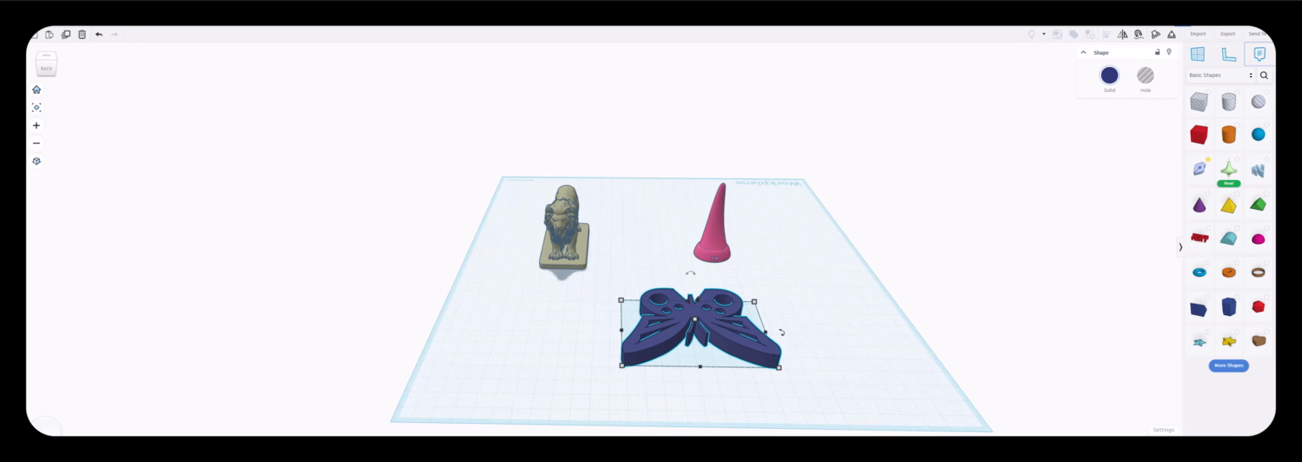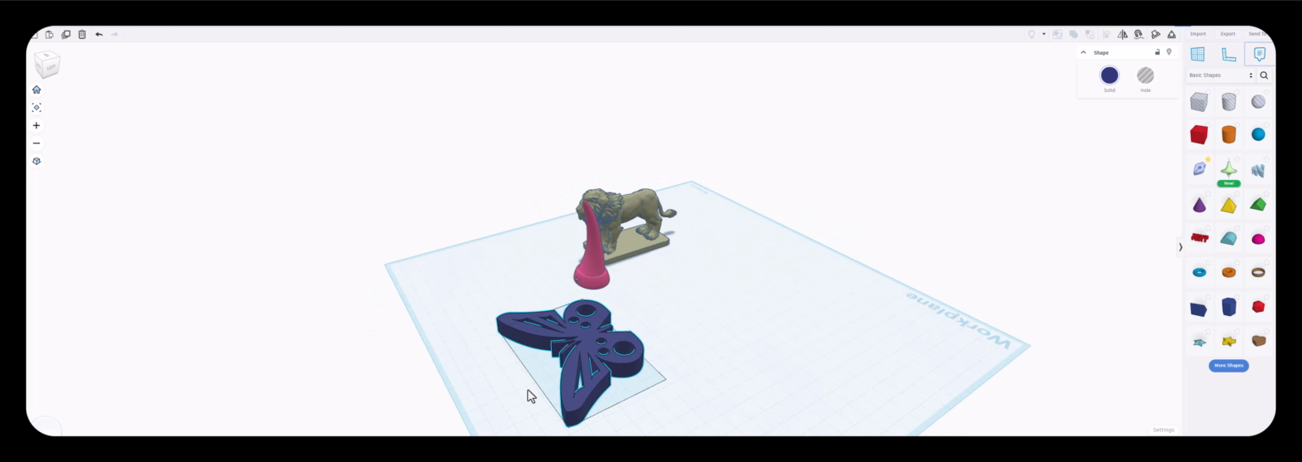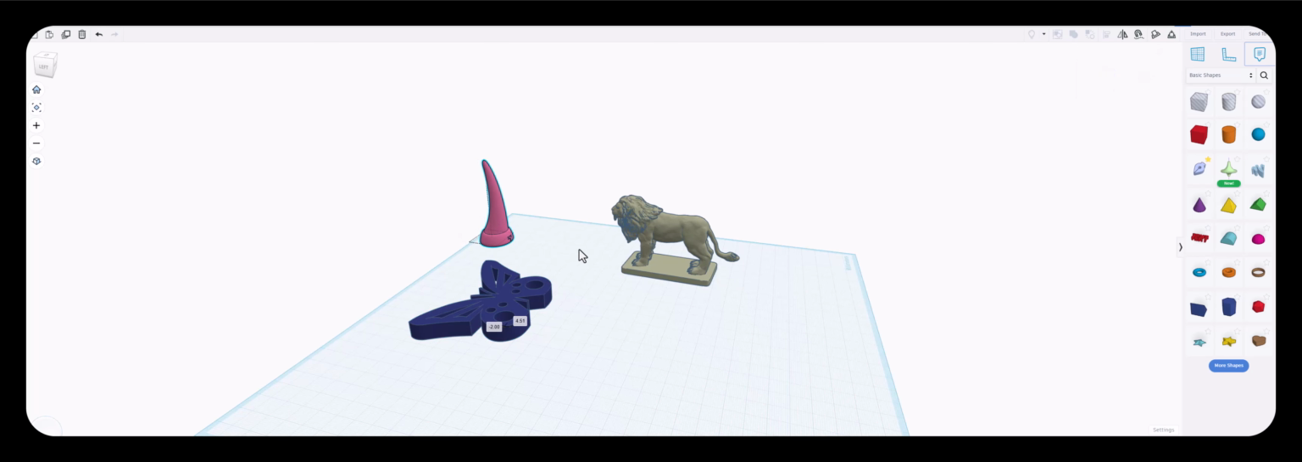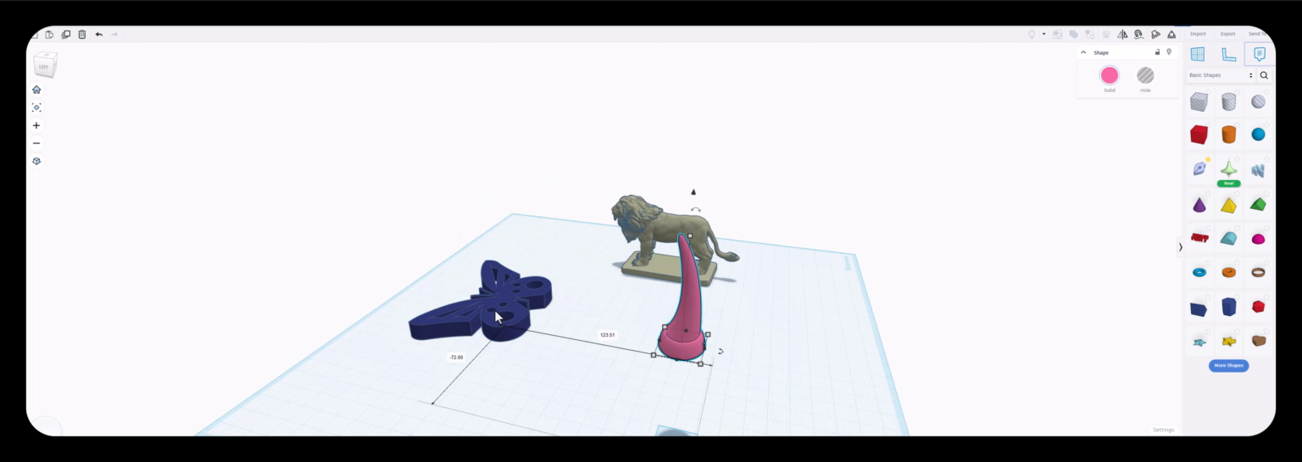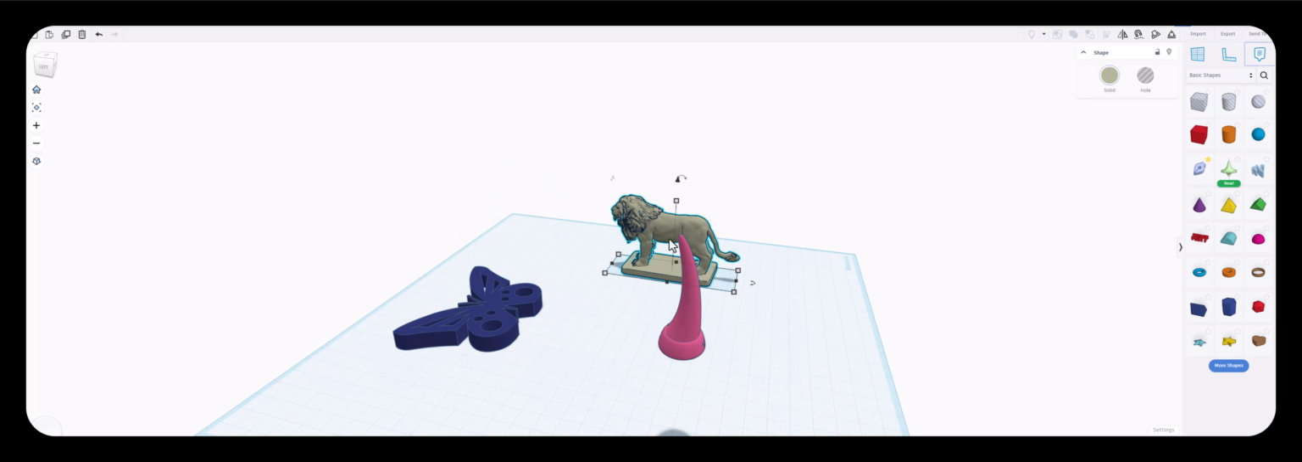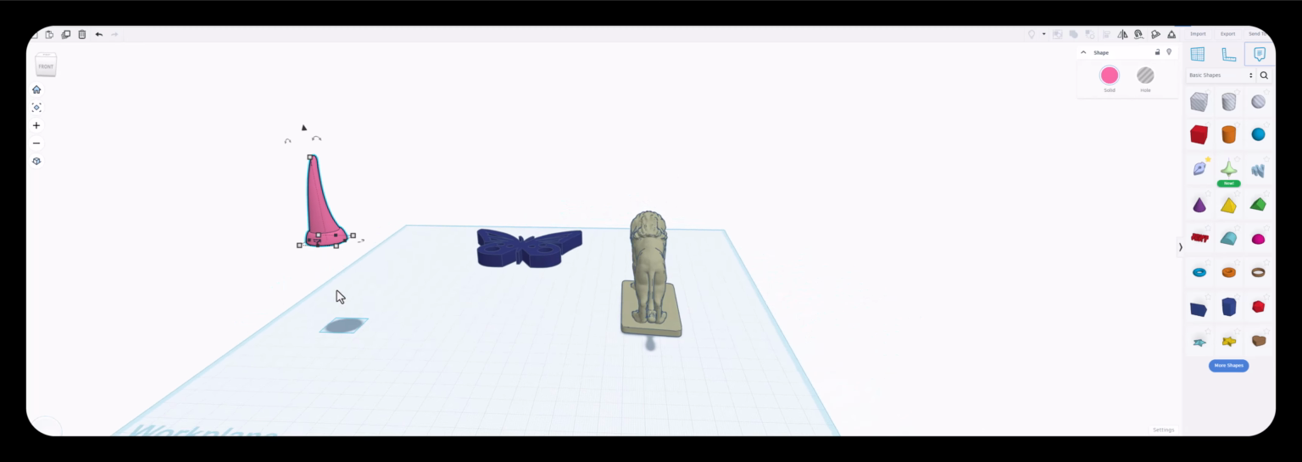Alright, so in this little walkthrough, we're going to make a lion with horns and wings. It's going to be some kind of critter for a habitat that requires horns and a lion to fly, so that's what we're looking for. I've already downloaded a horn, a butterfly, and a lion, and I just got all of these from Thingiverse.